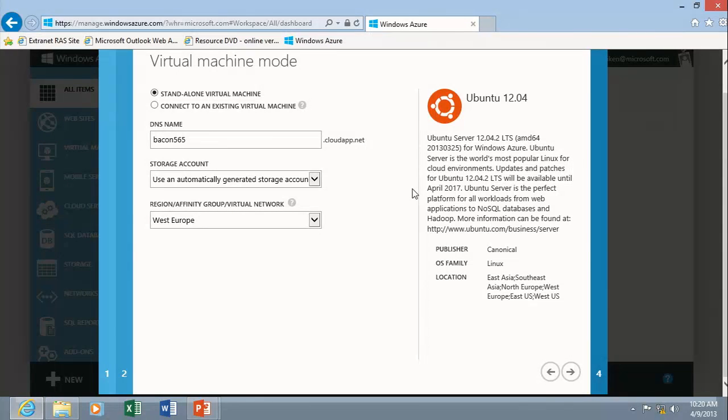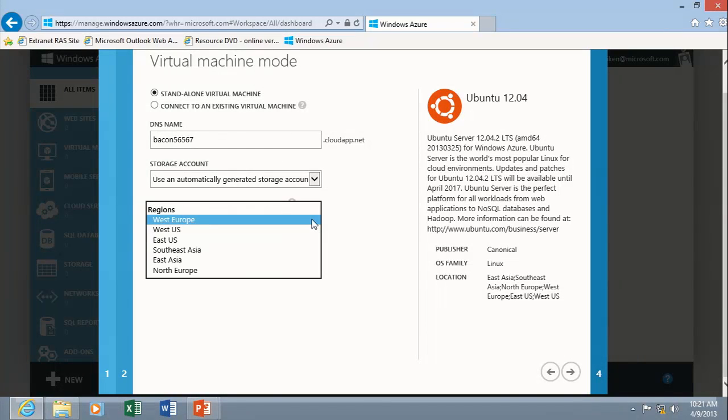And then I can choose a storage account. My goodness, what would you say to that? It's because I always create my VMs called Bacon. I don't know why. Then we can choose one of the data centers we want to go into.